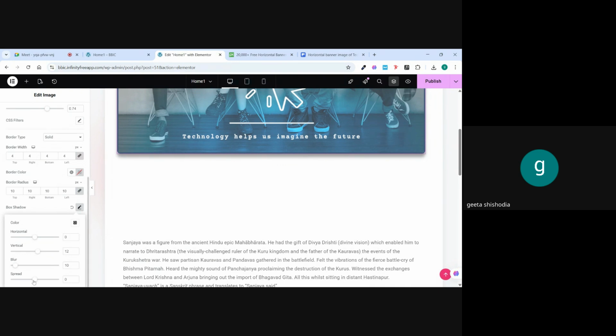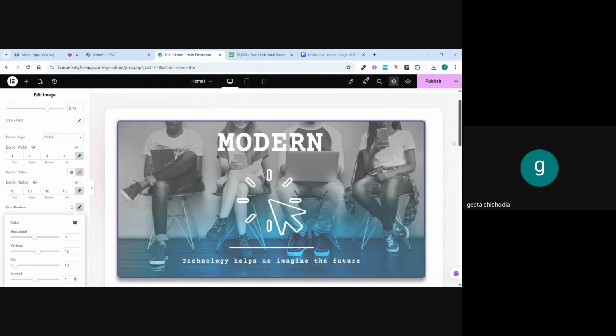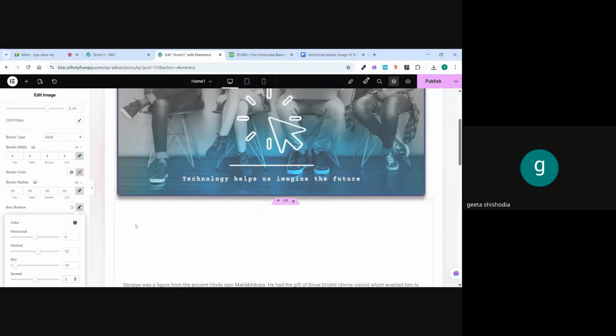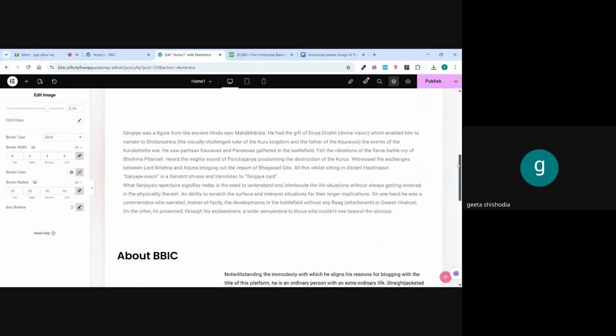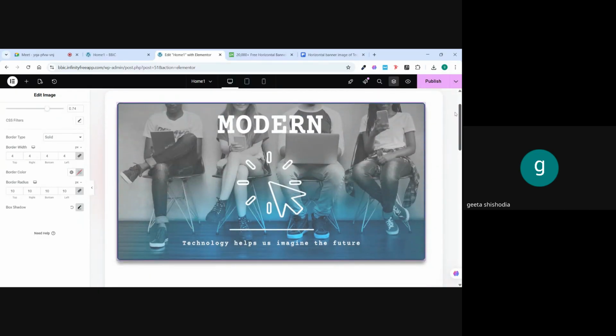And then we have spread. Spread means whether you want to spread it or how much you want to spread the shadow effect. I'm keeping it at 0. Let's change it to 1 and let's see. So see here. This is the box shadow effect to your image. I hope that makes sense and you have understood what I have told you.